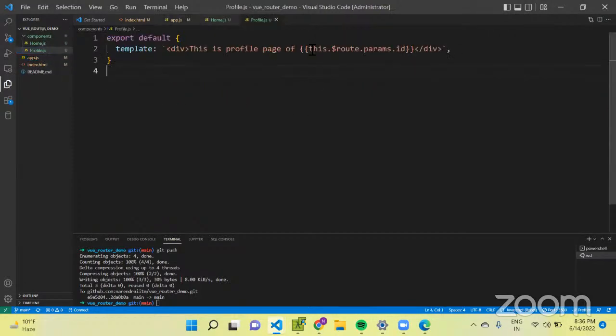Okay, this one. Yeah. So whatever data you pass to the route as a path parameter will be available in this object, this.$route.params. Sir, so from here you are saying from the browser, like you just showed? That point is not clear.